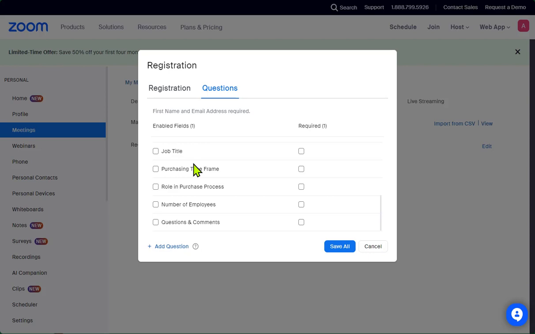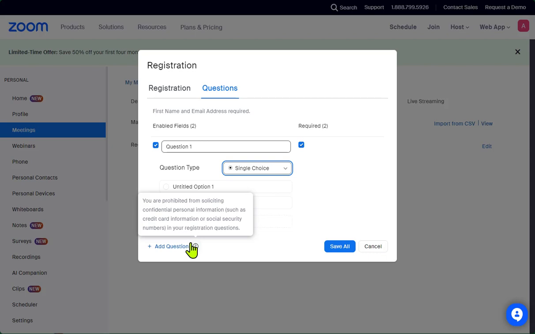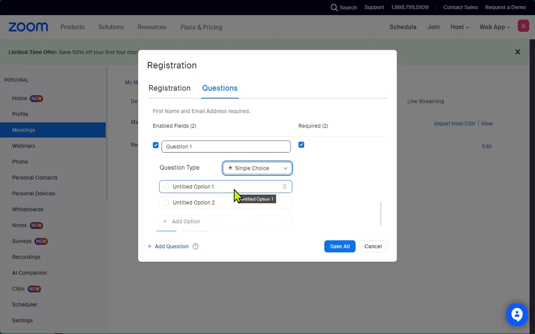You can also add your own questions that can have either a short text or single choice answer. Simply click on the Add Question link in the lower left corner. A common question is, would you like to subscribe to our chapter emails? You can force the registrant to answer the question by checking the box under the column Required. Possible answers would be yes, no, and already subscribed.